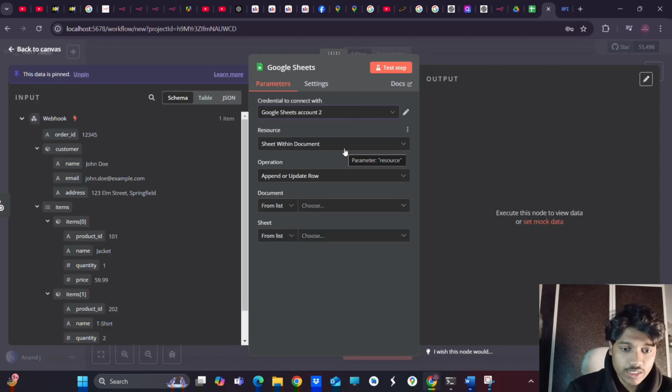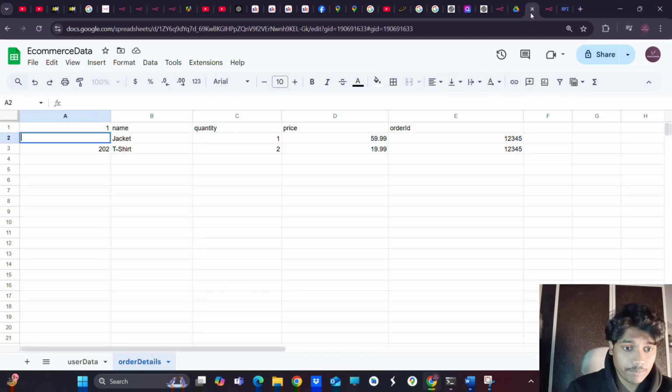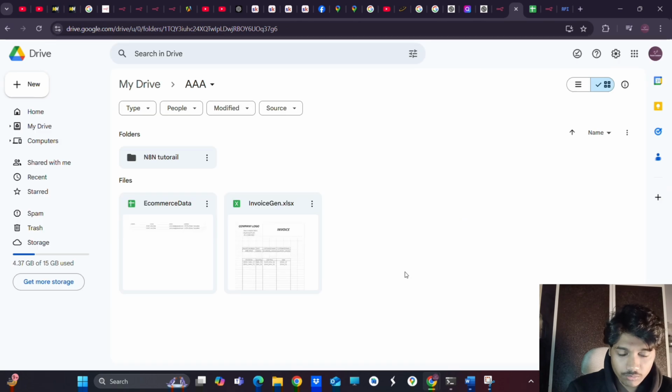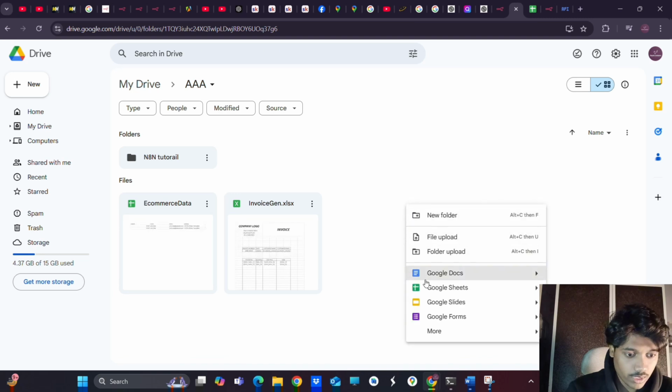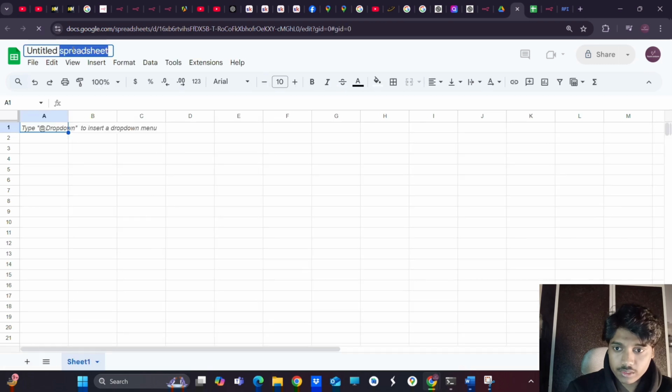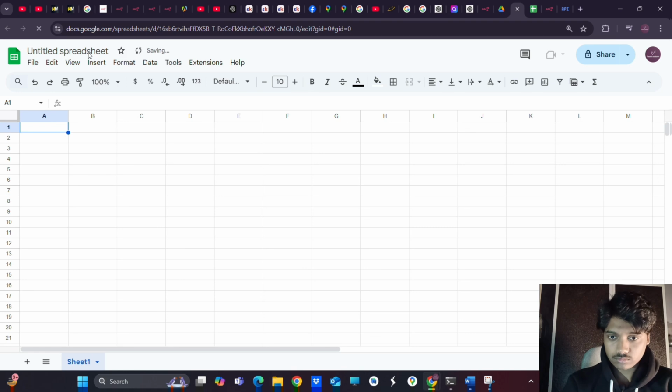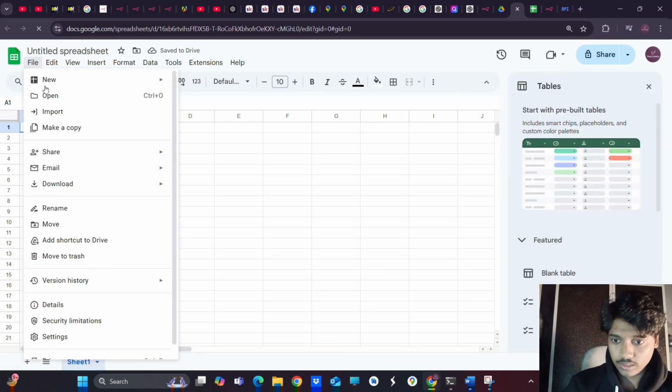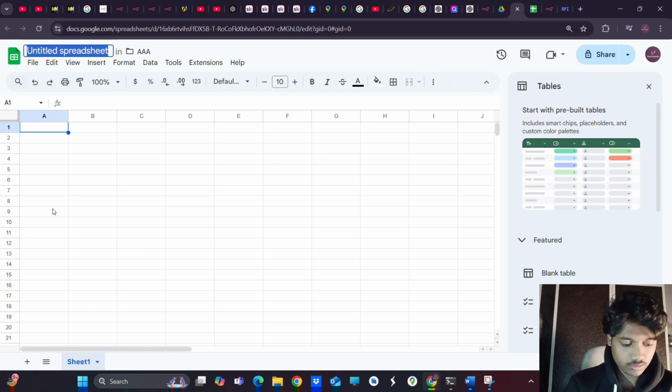Now which sheet do we want to access? To store that data, we will be creating one new sheet. To create the new sheet, I'm going on to the drive. In the drive I have some location. Here I'm creating one new Excel sheet. I'm renaming the file to Shopify workflow.